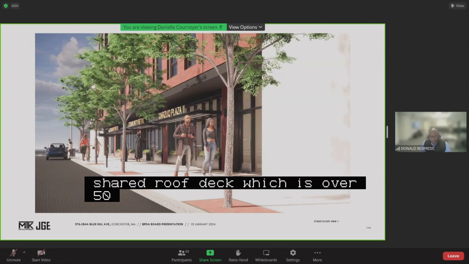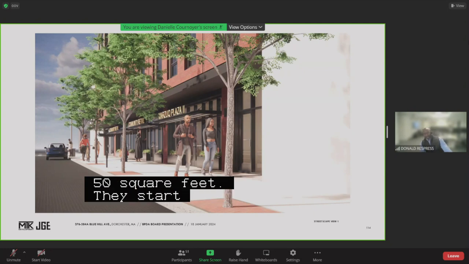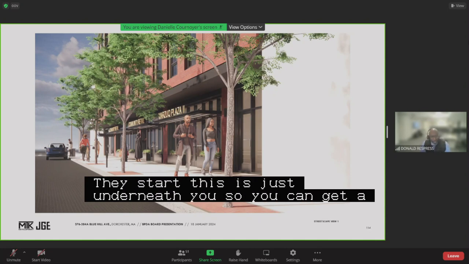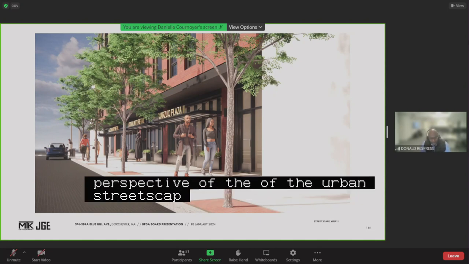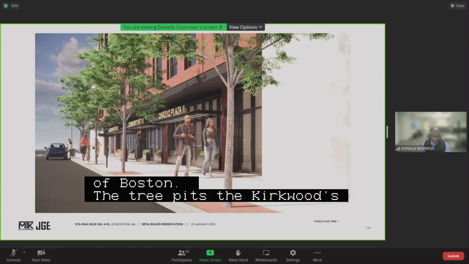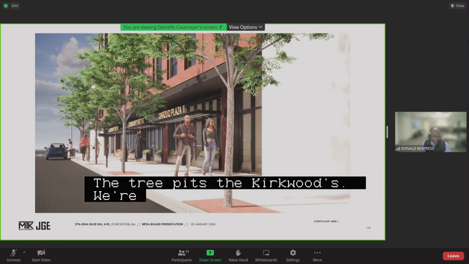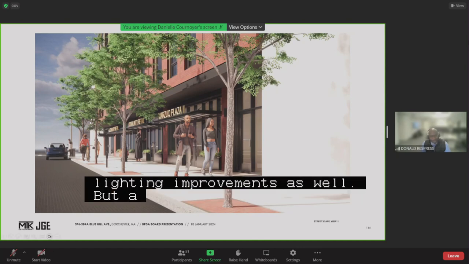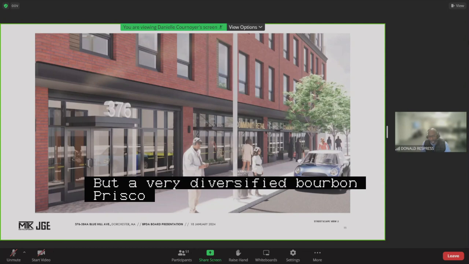This is just an underneath view, so you can get a perspective of the urban streetscape there. You can see how we're being consistent with Smart Streets for Boston, the tree pits, the curb cuts. We're also thinking about the signage, lighting improvements as well, but a very diversified urban streetscape. Next chart. This is just the opposite view from the entry. Next chart.